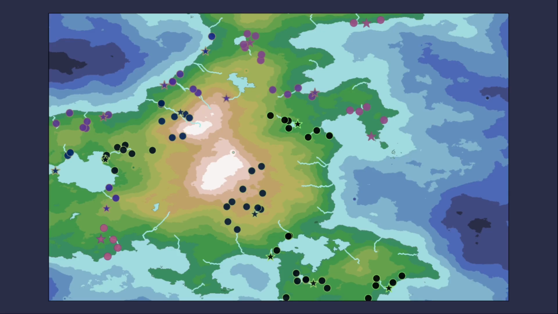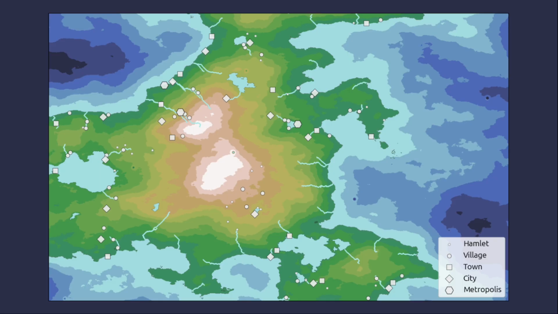From here, we can assign populations, first by generating a population for the largest settlement based on local habitability and economic resources, and then by filling in the populations of all the other settlements according to Zipf's law, which isn't actually a law, but just a convenient statistical rule of thumb we can use to fill in these populations. Here's how that looks for this map.